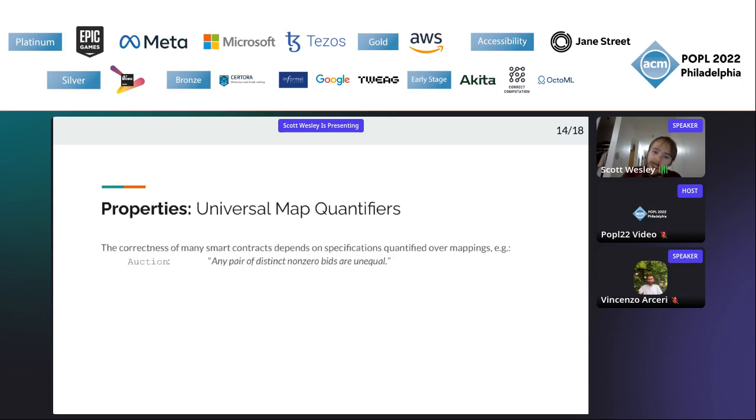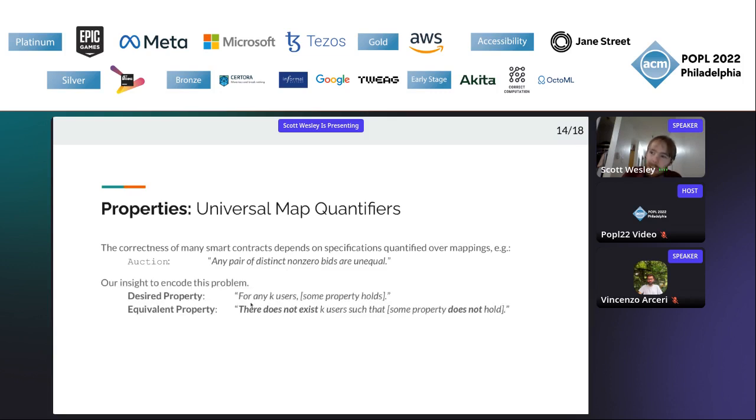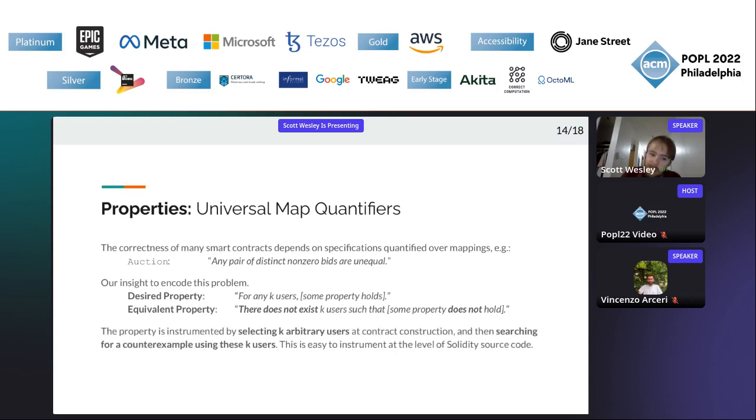The first kind of property, which we call universally quantified map properties, are properties that talk about all entries in a map. For example, in the auction, we wanted to verify that if we choose any two users with non-zero bids, then those bids are unequal. This is challenging if we do it directly, because we'd have to quantify over every element in the map, and because these maps are big, that's not very efficient. However, this is equivalent to just choosing two users up front arbitrarily and making sure that those two arbitrary users never have the same bid. Using this, as will be shown in the numbers soon, proved to be efficient. And as shown in the paper, it's quite easy to instrument this on the level of Solidity source code.